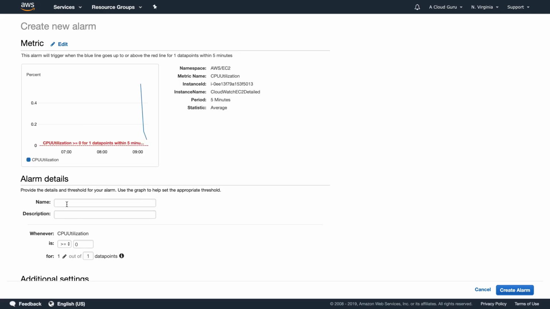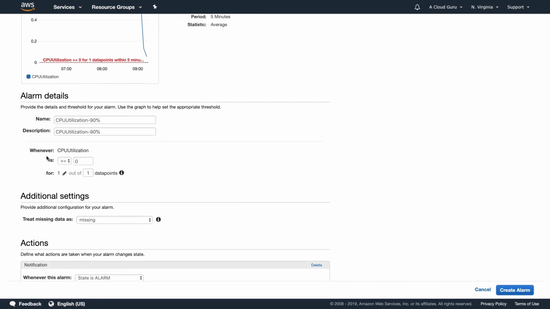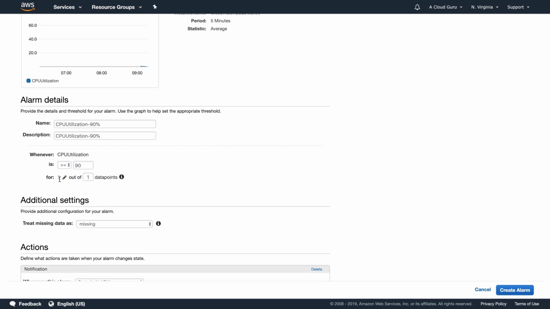And then for my name in here, I'm just going to click in here and type CPU utilization 90%, something like that. So this is basically saying that as soon as my CPU utilization goes over 90%, it's going to send me an alarm. And so whenever CPU utilization is greater than or equal to, we'll just put 90 for 1 out of how many data points. Because this is 1 minute intervals, it's saying for 1 minute out of 1 minute.